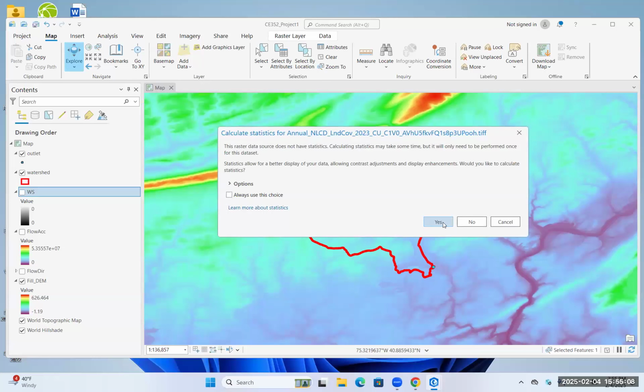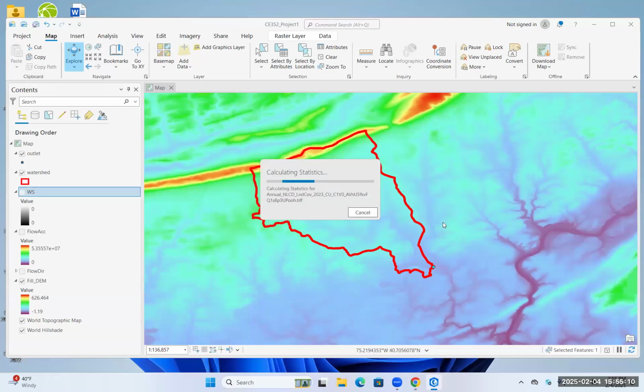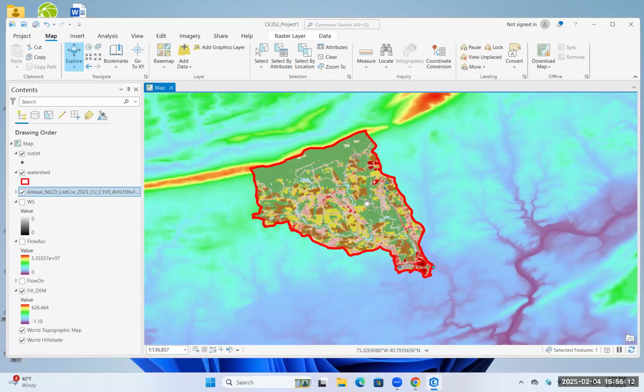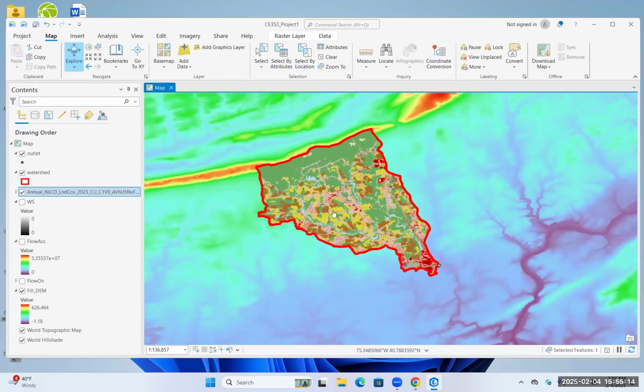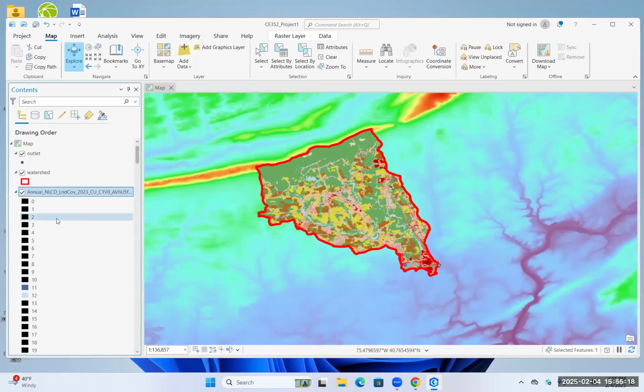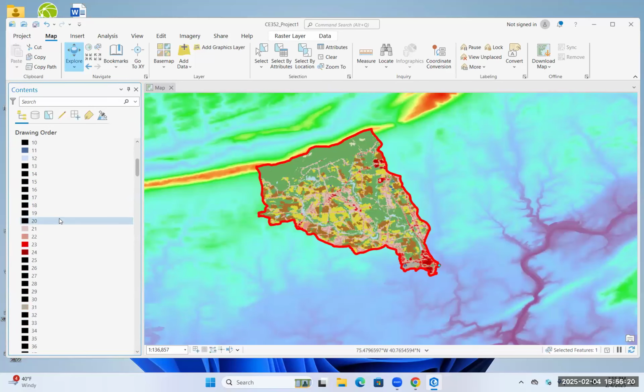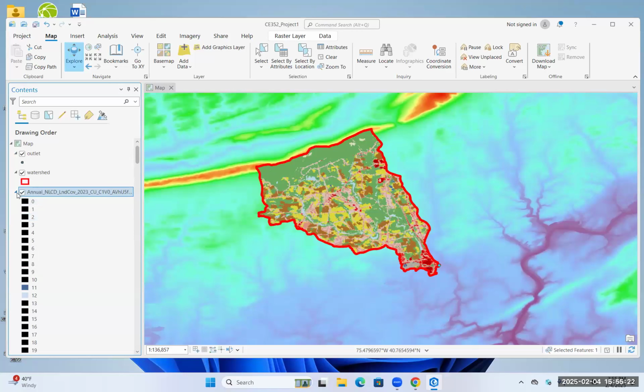I only have one TIFF file in here, so I'm going to click on that top file, .tiff, and if it gives you something saying, do you want me to calculate statistics, you're going to say, yes, please. You should get land cover data that loads. What does this information mean? If you expand the little check mark, you're going to see colors. And you can probably guess from the color what the land cover is.